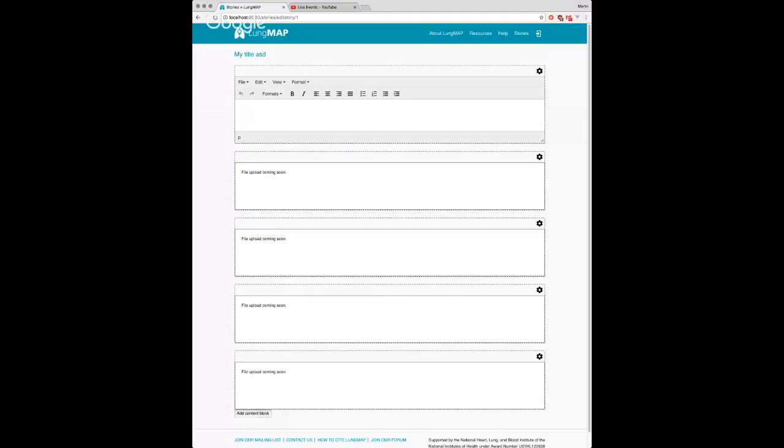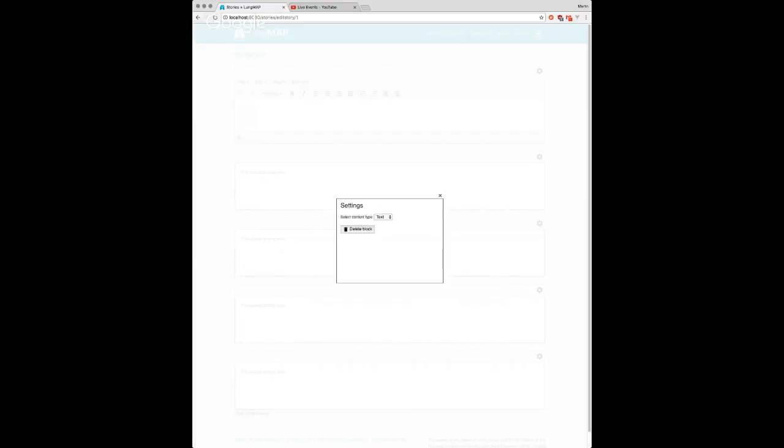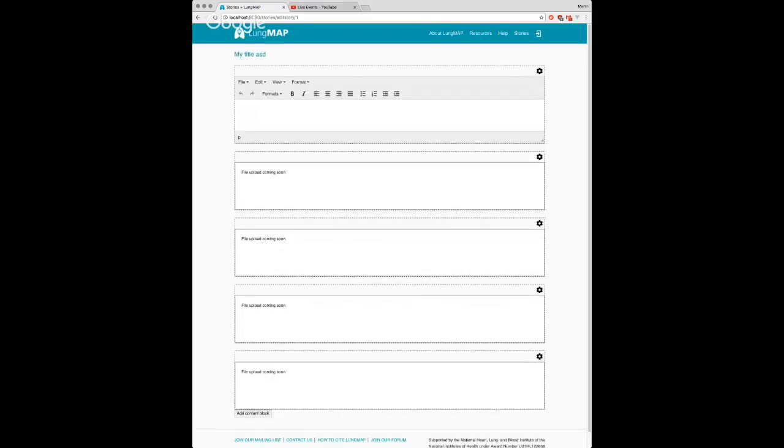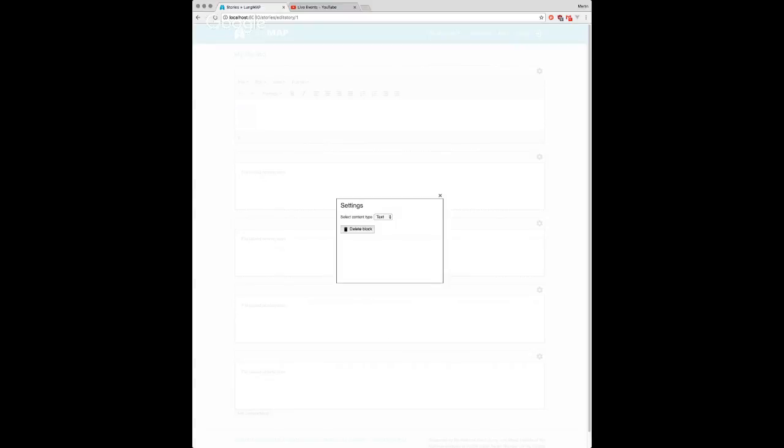These would be actual contents, so part of the story. So the first one is of type text, as you can see by opening the settings. If you click on that little gear icon to the right, you open the settings for that block. Right now it's very limited. You can only select the type of content that you want to have, and then you can delete the block.